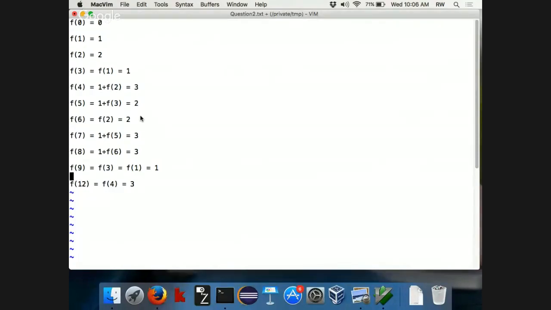It's simply square x, what have you. We can't really see a pattern, but at least we understand how f works.